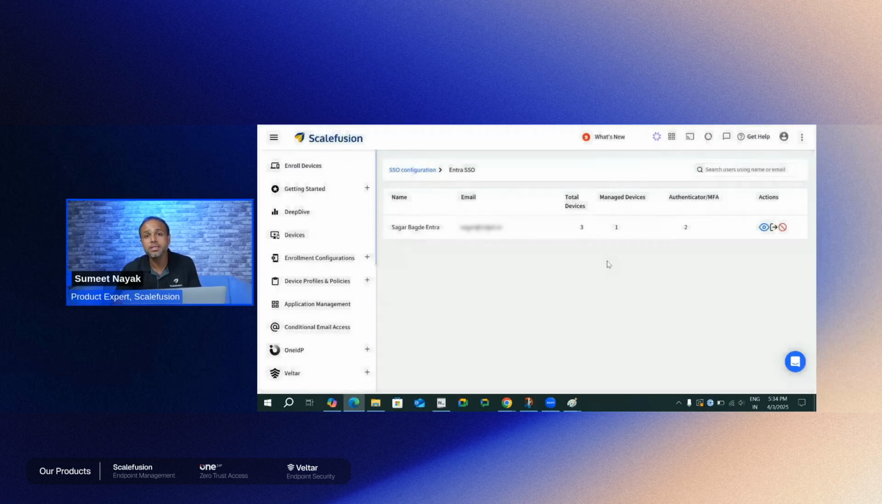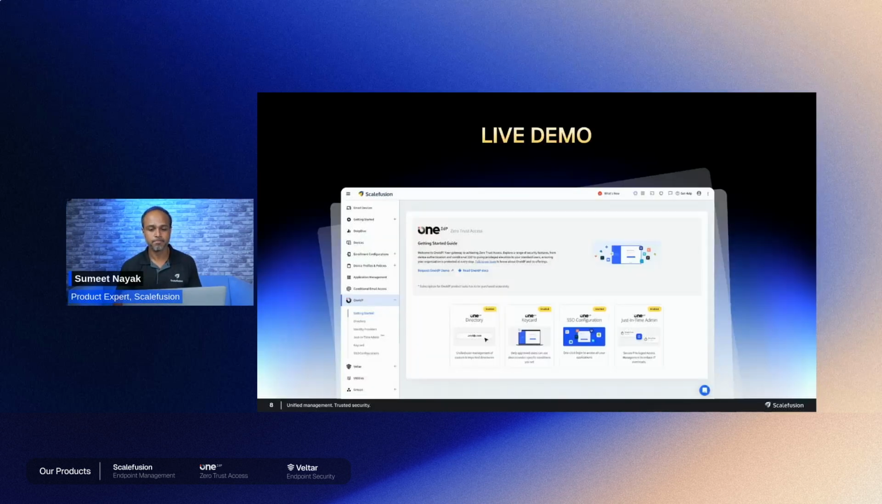So this is the bundled solution, the robust offering that your organization deserves. And this is all accomplished using Scalefusion UEM plus the Zero Trust Access Policy using Scalefusion One IDP. We have a prestigious clientele that is currently using the One IDP solution suite along with UEM. I would like to showcase a story of a leading FMCG firm that achieved operational success with the bundled solution of Scalefusion UEM plus One IDP.